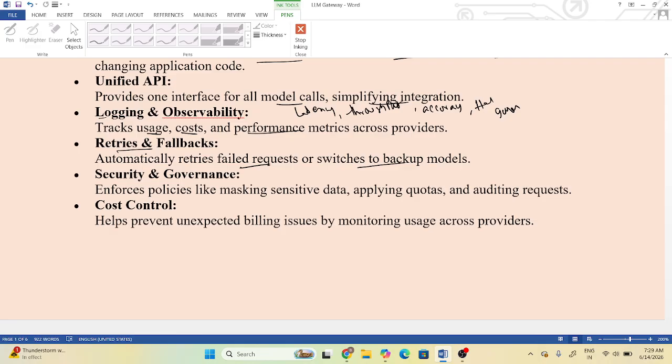Now after that, where the model has failed to retrieve the information, the fallback mechanism continuously retries the request, then sets or fixes the error, and then moves forward and gets back to what the user is asking, to get the response from the LLMs. And then security and governance.